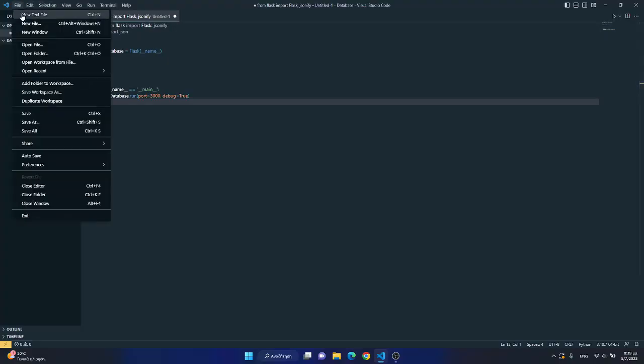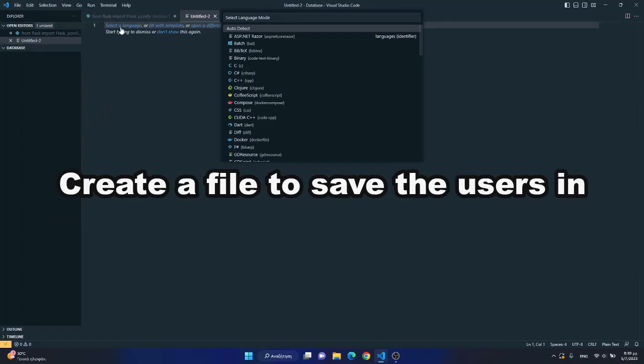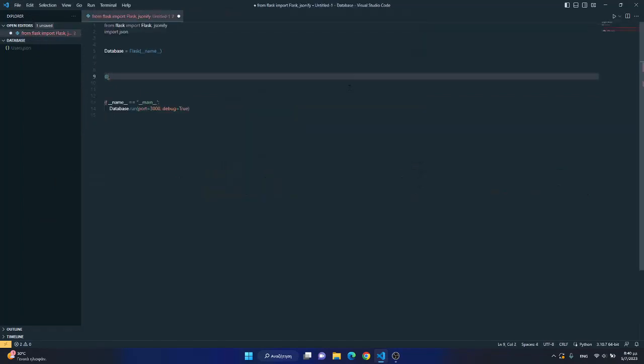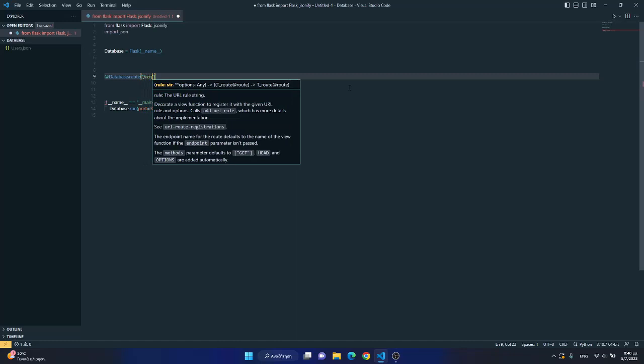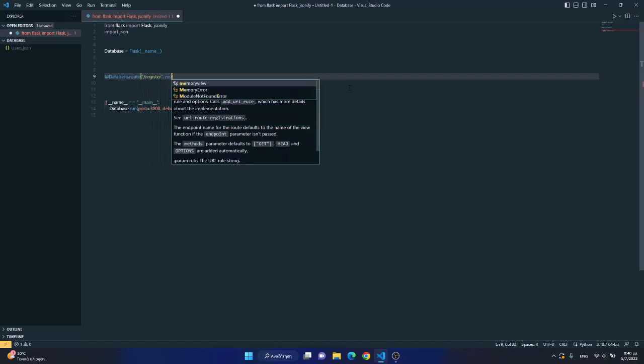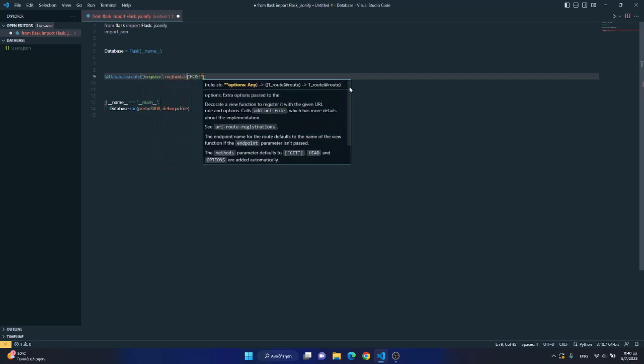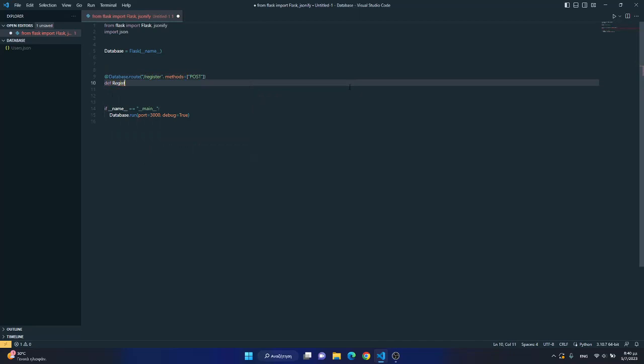Before you start the register system, you have to make a new JSON file to save the users. For making a new route in Flask, write the name of the variable that includes the Flask class, call the route function and name your route. Define the available methods for this route. Below this, initialize a new function.